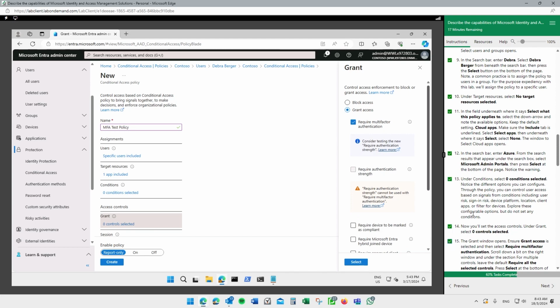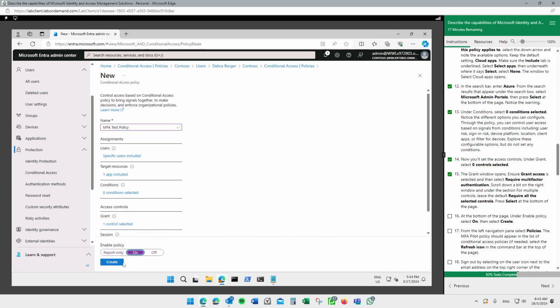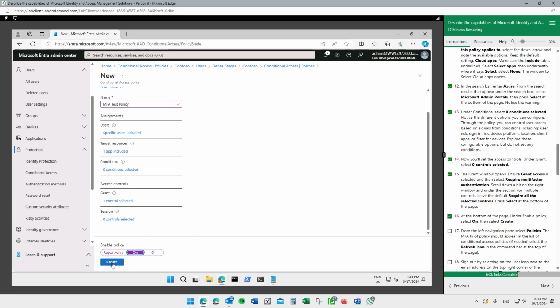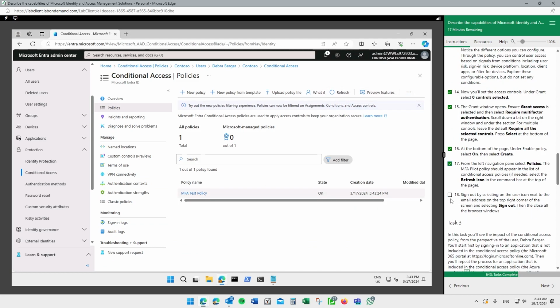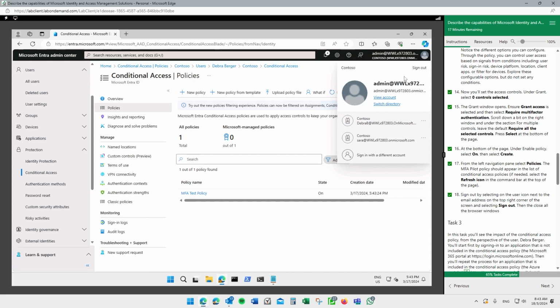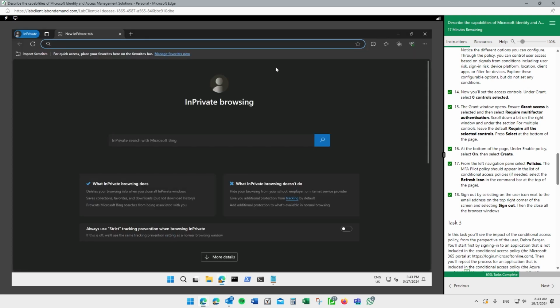So until here, we are done already. Then click select and click on. You have to make sure that your policy is enabled when you first create it. Okay, and click create. It will take time to create the policy. Okay, done already. So now you can see your policy is there. What we need to do here is you can just sign up from this browser. But I don't want to sign up here. What I will do is open a new browser.